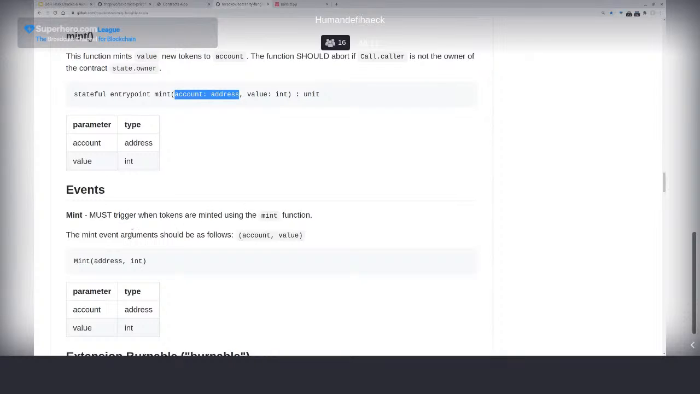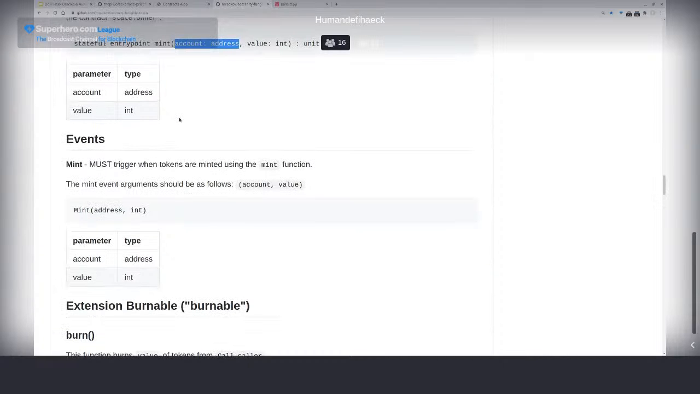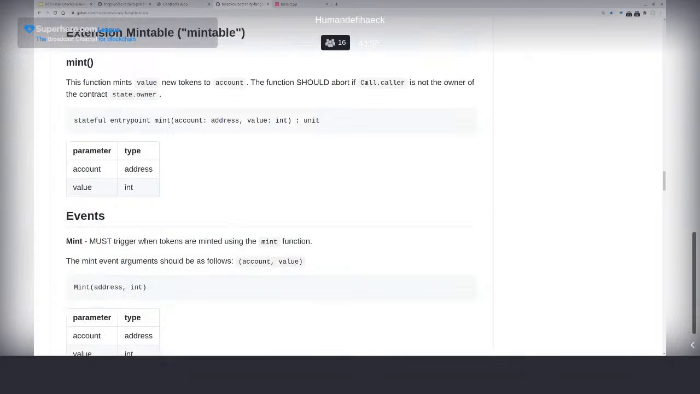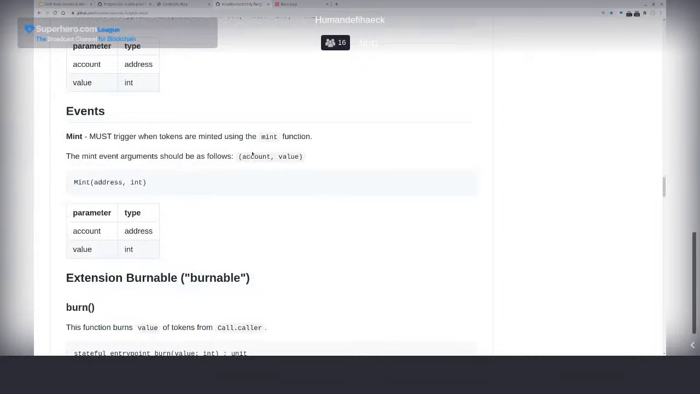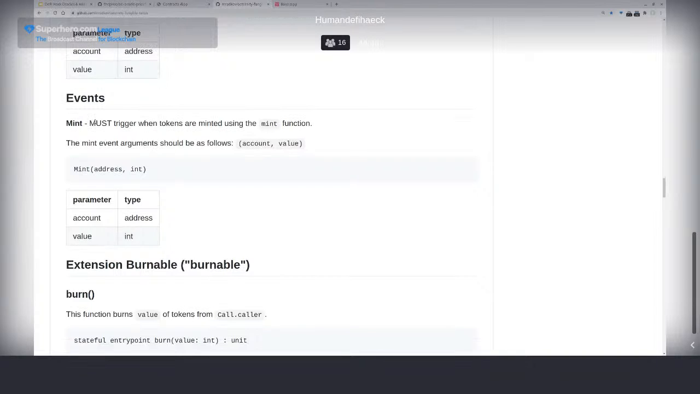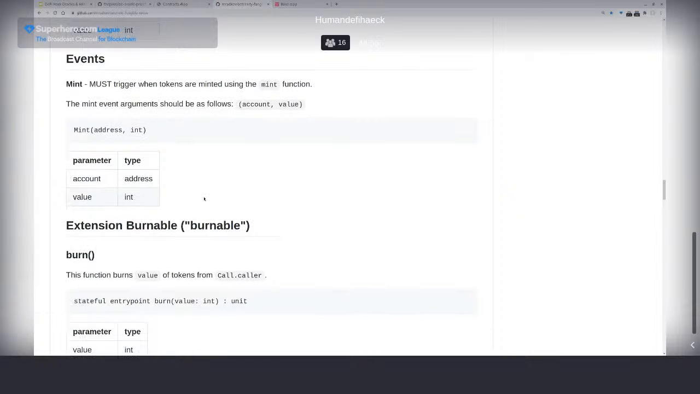cap, only 10 tokens can be minted. If 10 tokens have already been minted, then it doesn't work, or provide a white list of accounts that can be minted towards. In our standard implementation, we assume that only the owner can mint tokens and nobody else can mint tokens. And the mint event must be fired so that, for example, a block explorer can then show there have been tokens minted using this mint extension.